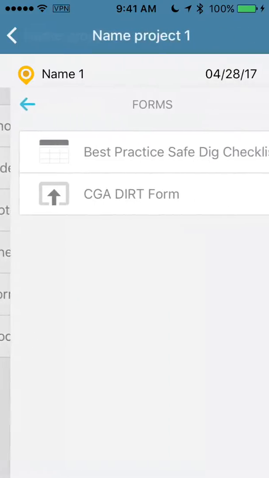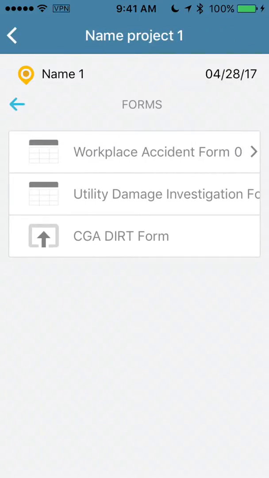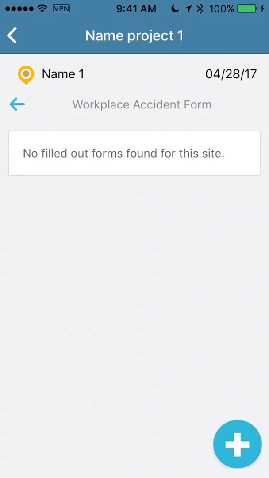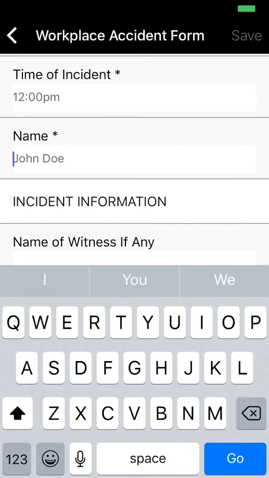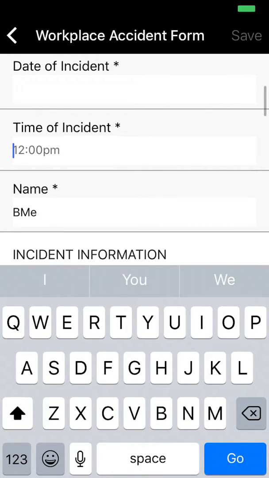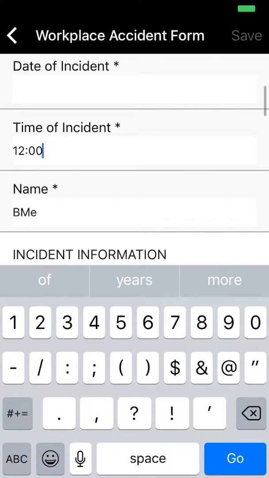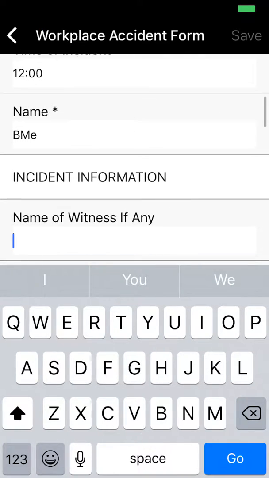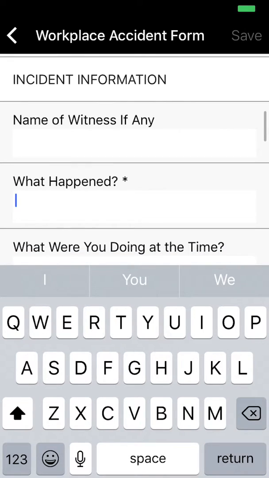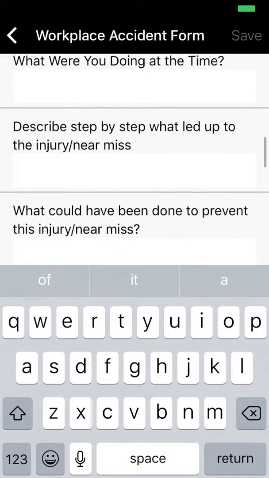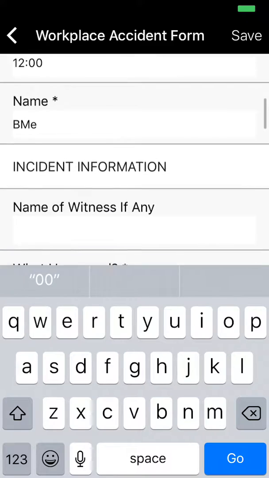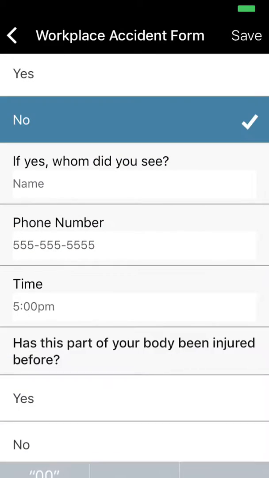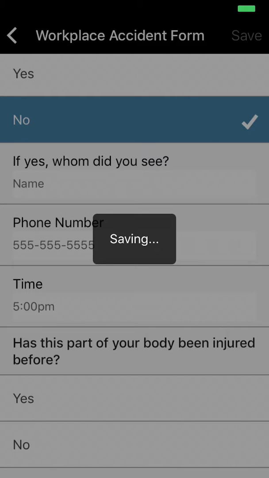So then we'll go to forms, and you can see there's a workplace accident form, and there's a utility damage form, CGA dirt form, etc. So when we open it, we can fill out this form. And one thing to note when you do one of these forms, if there's anything with an asterisk next to it, that means that it is required before you can close the form. So you can fill out all these. It's pretty simple, and you just click save just like anything else.